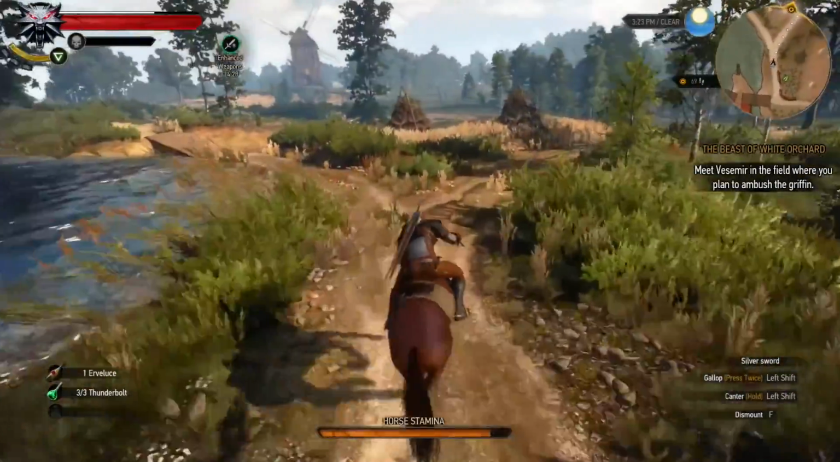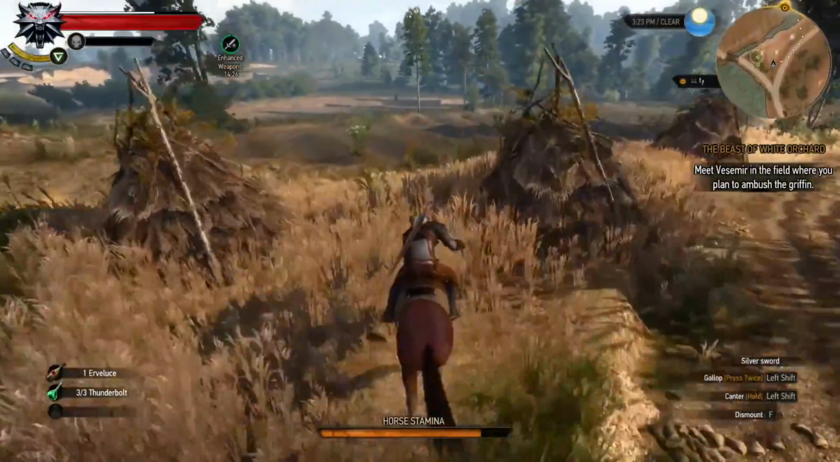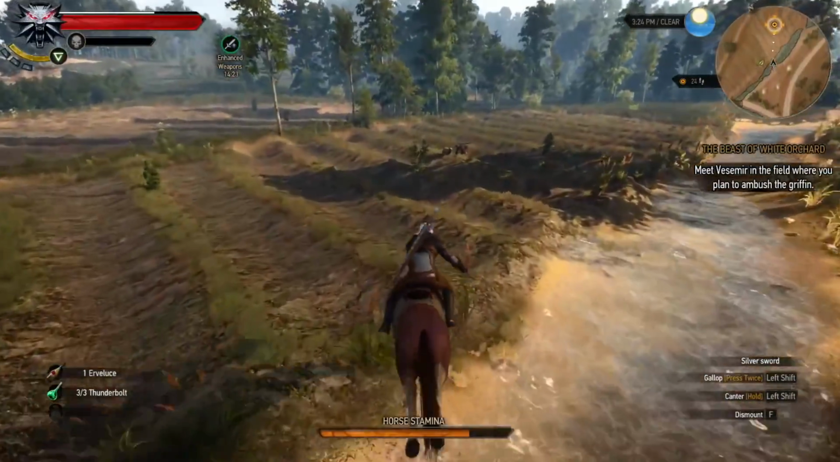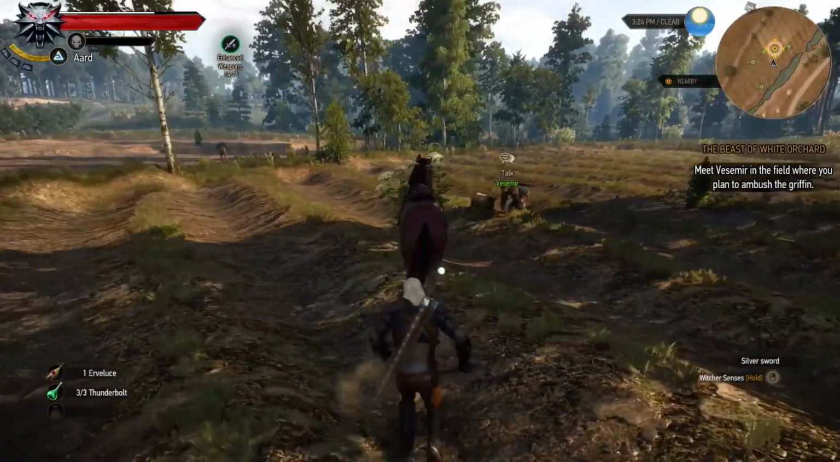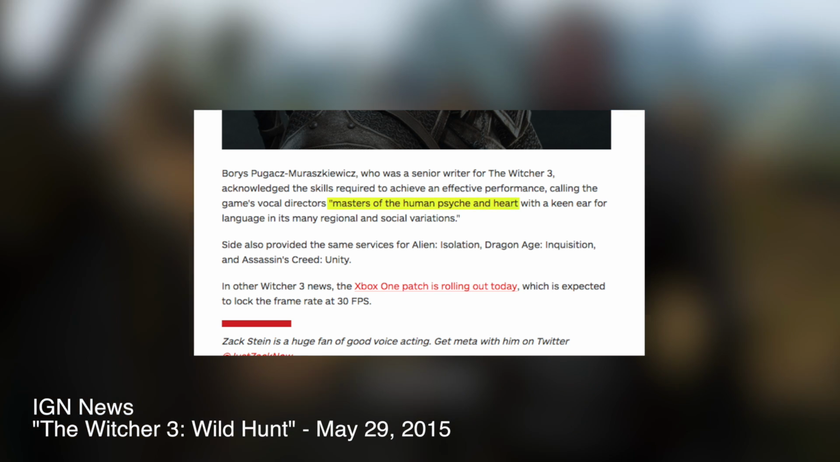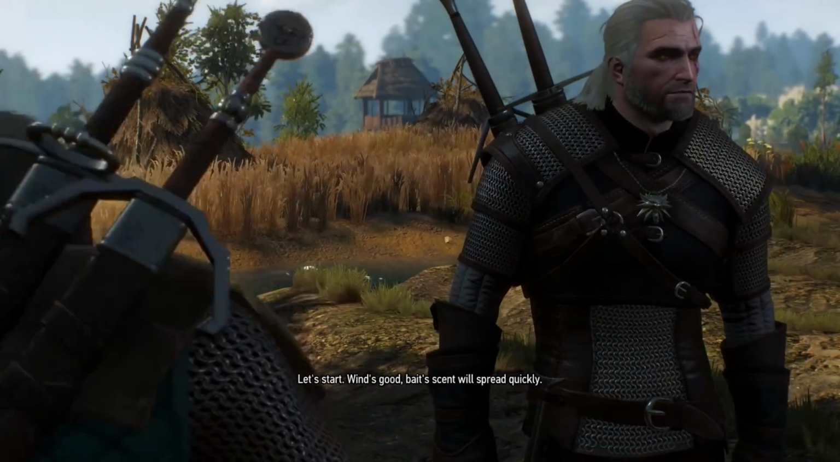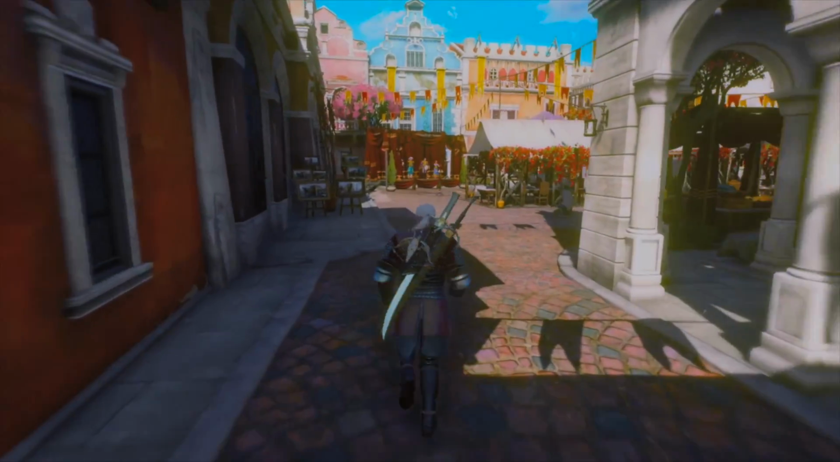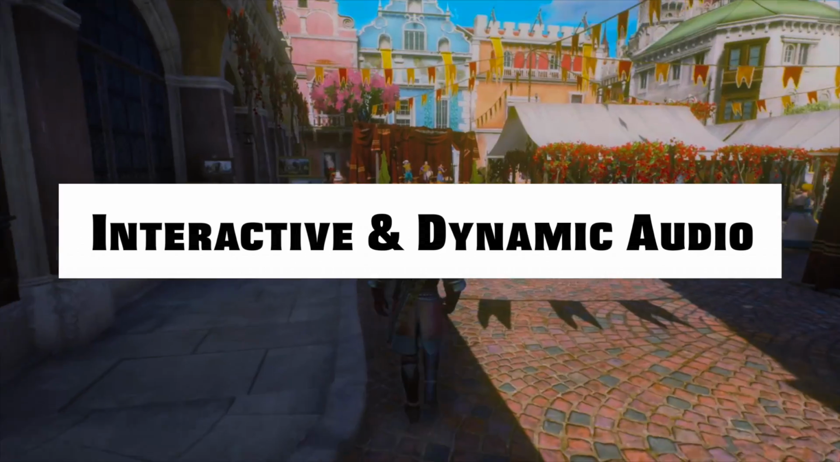The script for The Witcher 3 is reported to have over 450,000 words. That's 4 times the length of the average novel. A senior writer for that game even said that the vocal directors were, quote, masters of the human psyche and heart. Let's start. Dialogue and sound effects together are what makes open world games so interactive and dynamic.